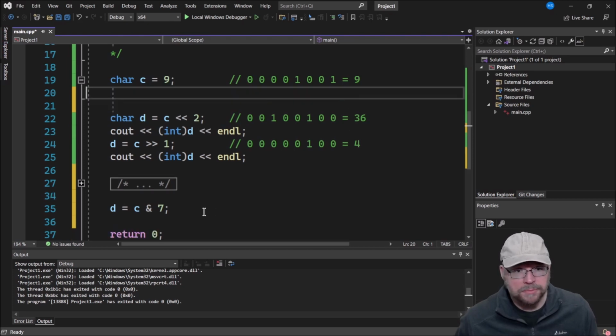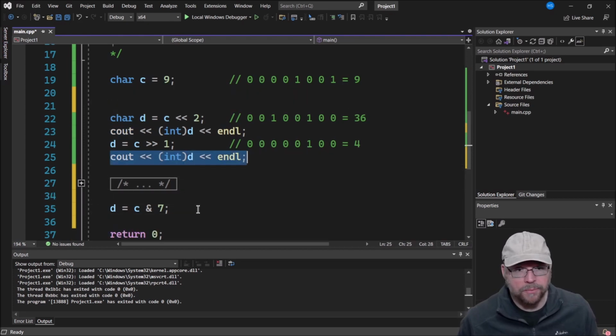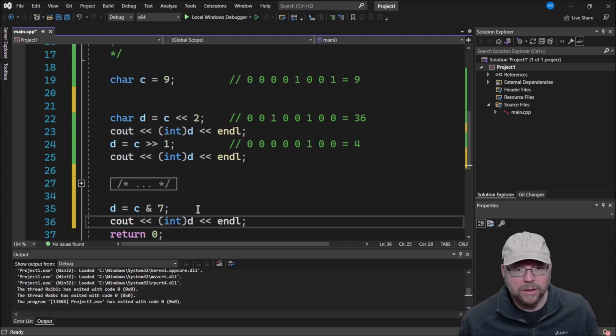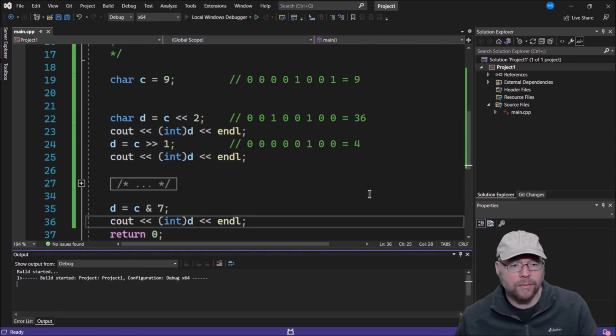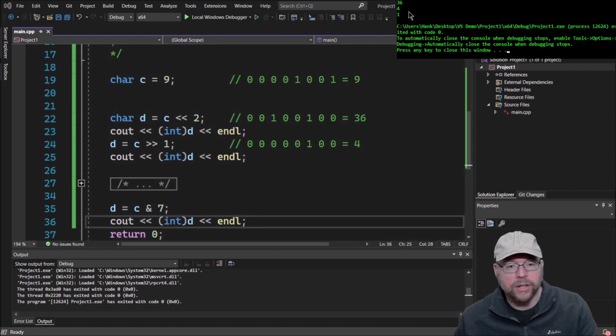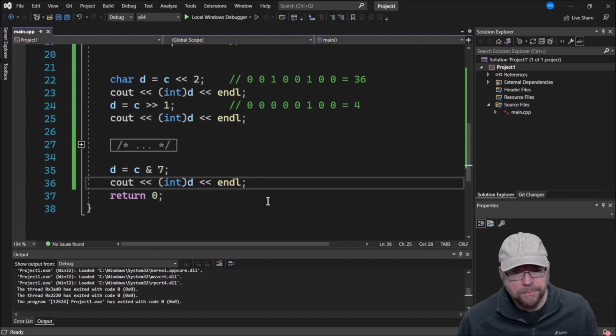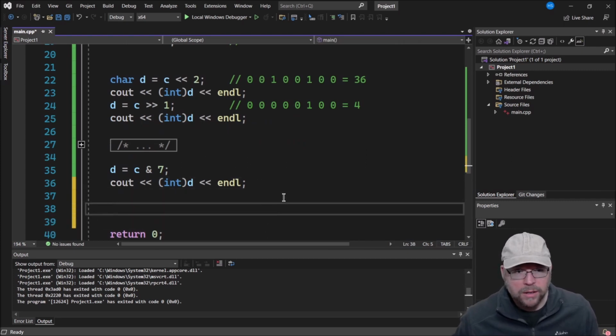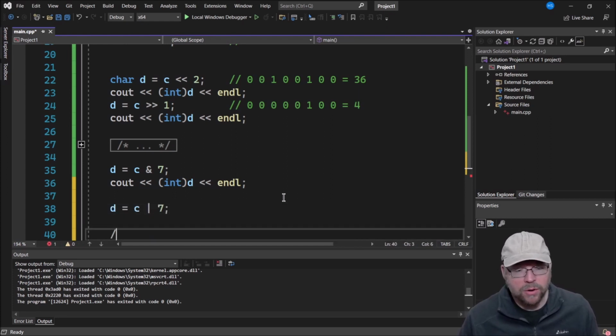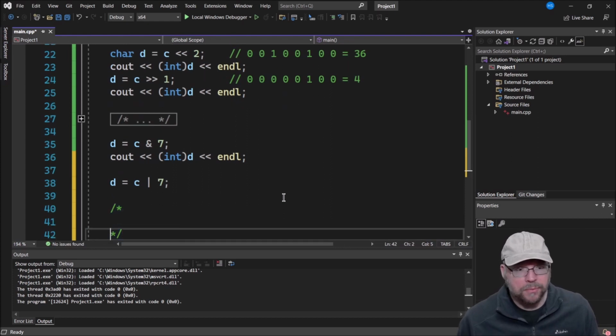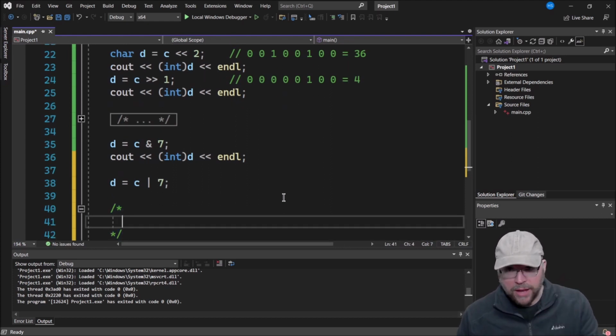So let me delete that, and I will prove that to you. So there is your 1. Now, what about the OR? Let's say I was going to do C OR 7. The way that works is that if either of the bits is 1, then the new number is going to have 1 in that position.